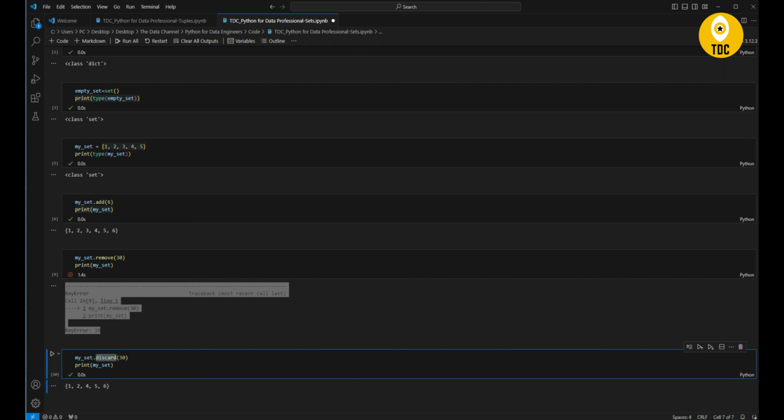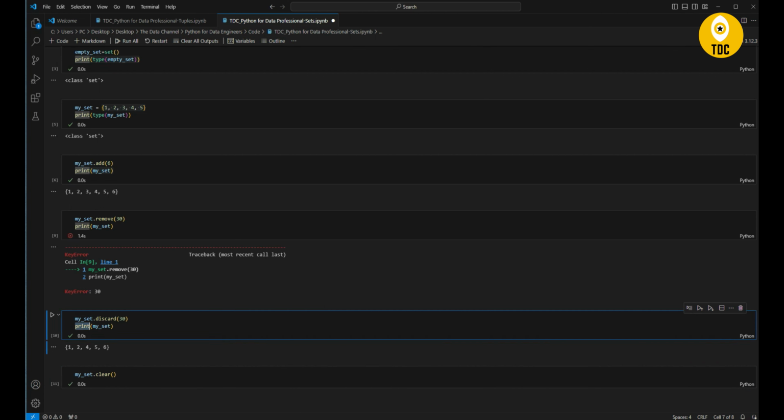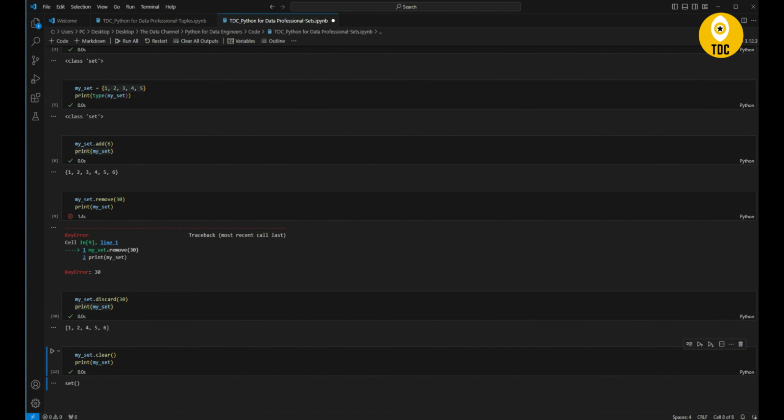So in that case, discard is safer. Okay, and then finally you have clear. This will be used to clear all the elements in the set. So you have my set dot clear, right? And once the clear executes, you can again try to print and see what exactly is present. So it is having an empty set here.